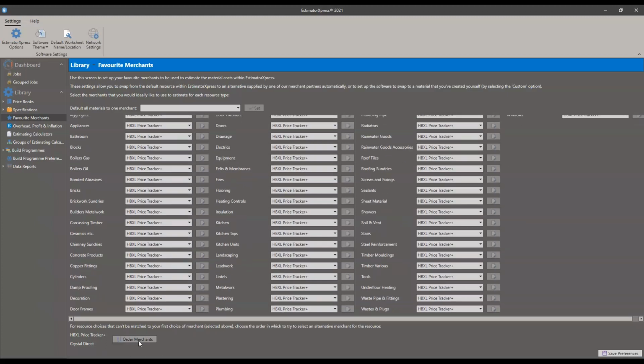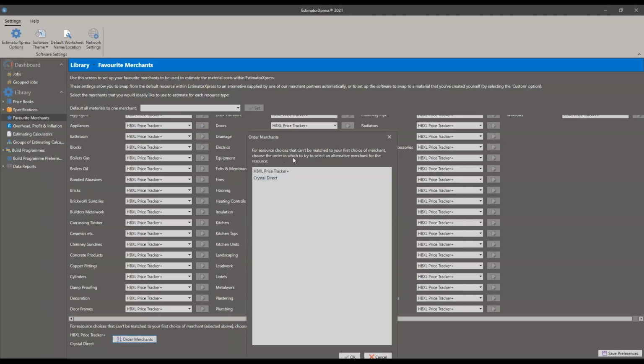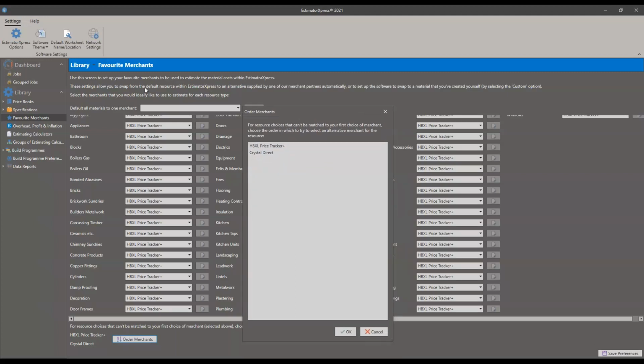is that if you've got more than one merchant linked in, there is an order of merchants. So if it can't find an item from merchant A that you've set everything to, it will look to merchant B for an equivalent. If merchant B's got it, it'll use merchant B's. If merchant B hasn't got it, it'll go to merchant C. And if none of them have got it, it will default back to the price tracker, because price tracker will have a resource for everything that it has a calculator for.